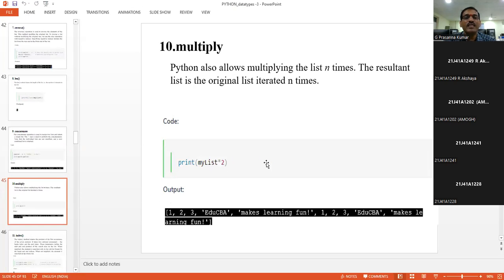Okay. Next, multiply. Multiply is nothing but a star. Python also allows multiplying the list n times. The resultant list repeats the original list itself. For example, my list star 2 performs the operation 2 times.